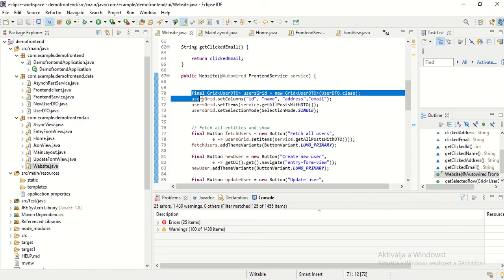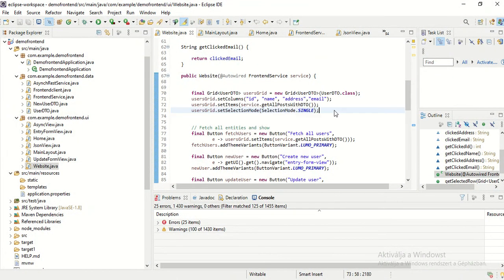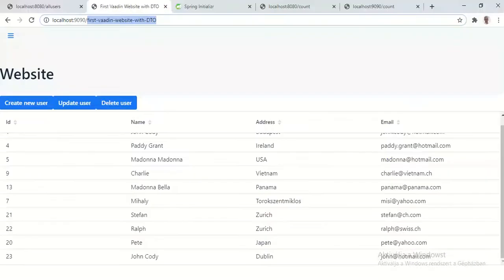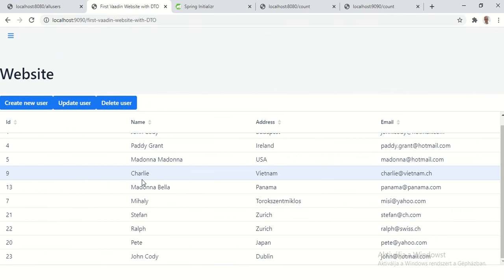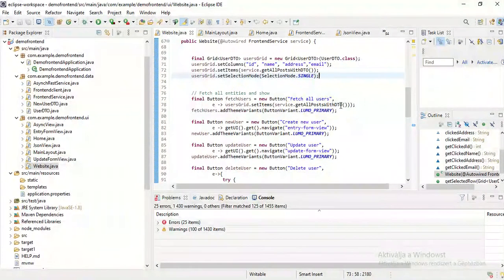Then we create the grid here. We set the columns to ID, name, and address. And also we set the items: service.getAllPostWithDTO. We set the items in the grid. That's how we set that. Selection mode is single. That means at a time you can select only one line, not more lines. If it's multiple, then you can select multiple lines.